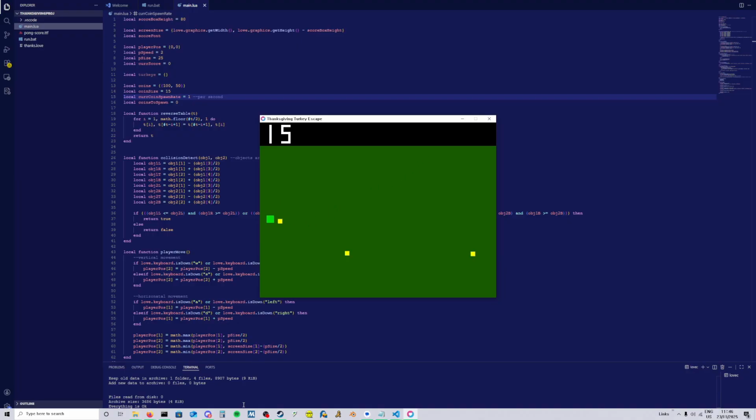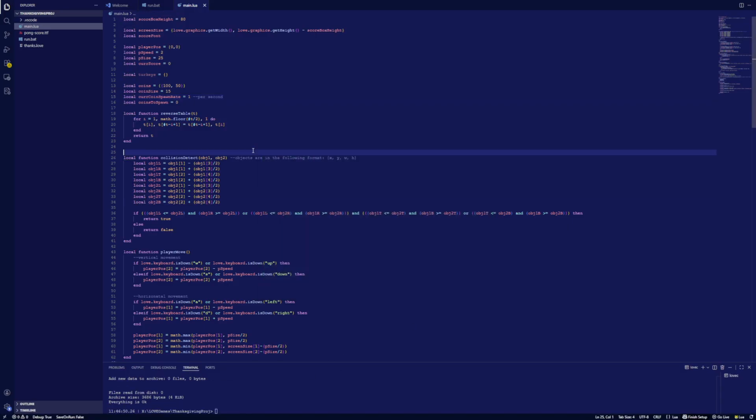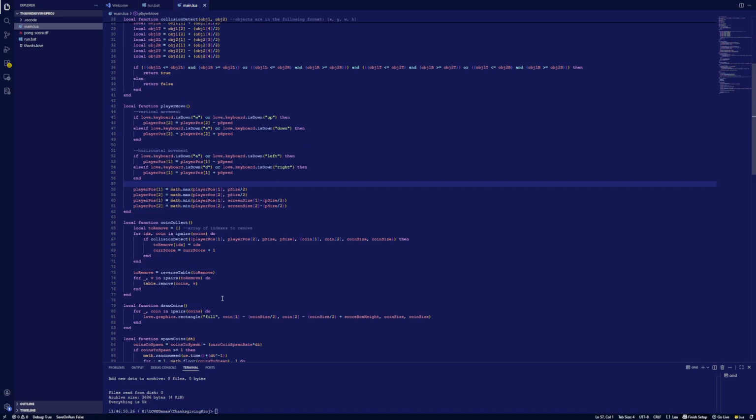So I should probably explain how my code works. So I should probably explain the idea. So the number of coins that spawns is going to be... Why can't this be removed? Why can't it be removed? Why doesn't it work? Okay, let's see. Why can't it be removed?